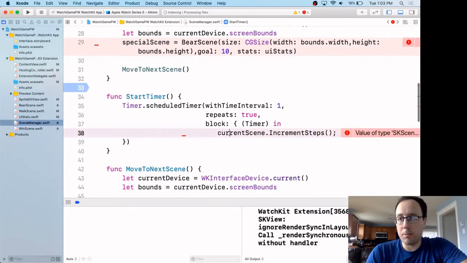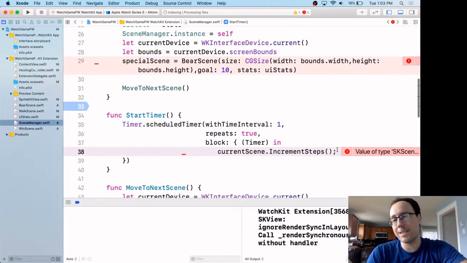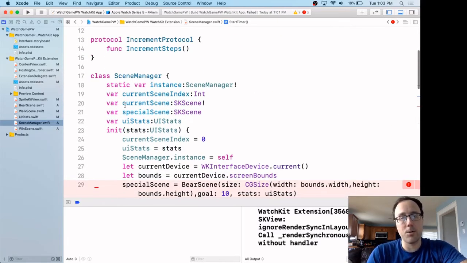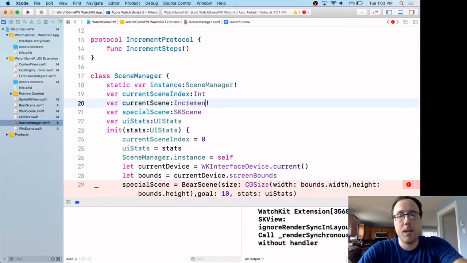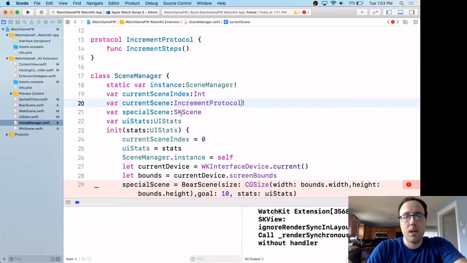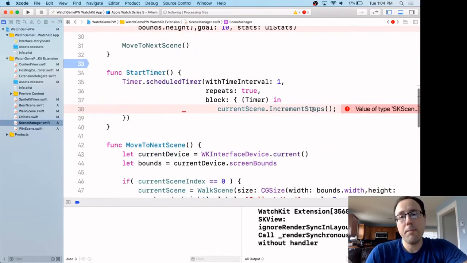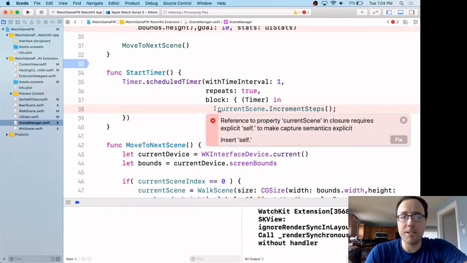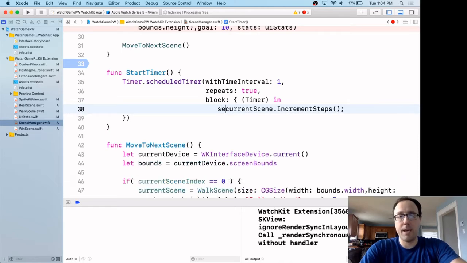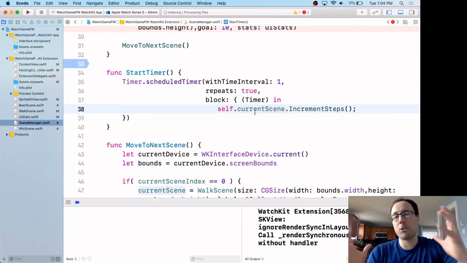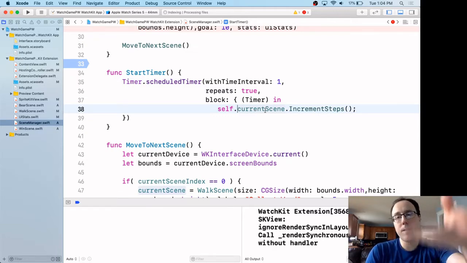Okay, so now I should be able to go and say currentScene.incrementSteps, except I'm still saying that current scene is of type SKScene. So I need to change that so it is now of type increment protocol. All right, so that'll make this issue go away. Now we'll be able to call, okay, maybe not. Reference to property current, oh, I have to use self. So I just have to put self there because it is a closure, so it needs to capture its environment to run that. So there we go, that makes that compile error go away, which is great.